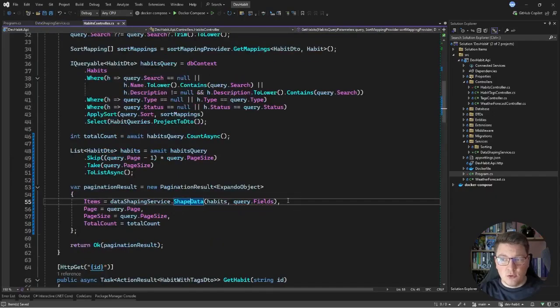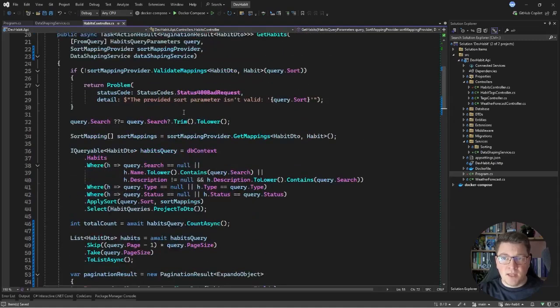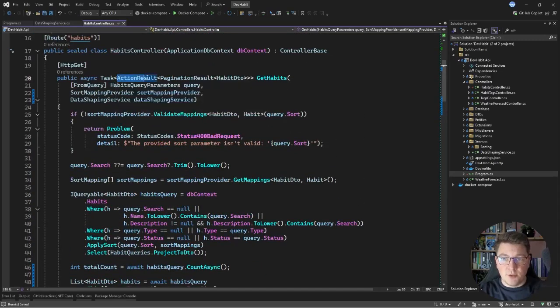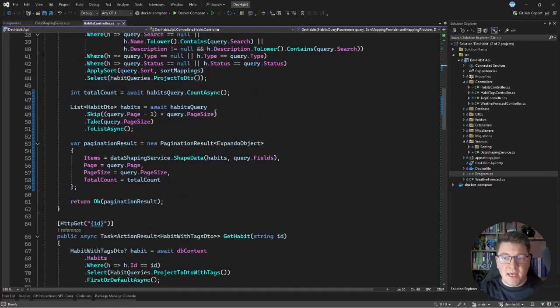Back inside of our controller, everything seems to be compiling. Now, one thing we should update is the return type of this endpoint. It's no longer an action result containing a pagination result of habit DTOs. So let's use IActionResult to describe this because we don't have a proper media type to describe a data shaped response. And now we should be ready to start our application and test out the data shaping implementation that we created so far.